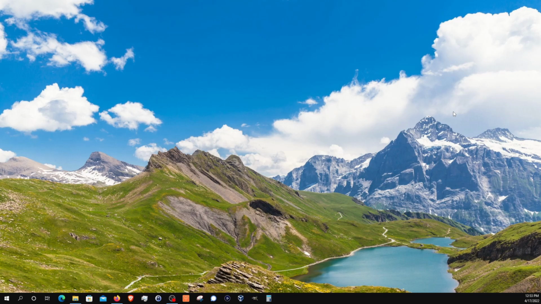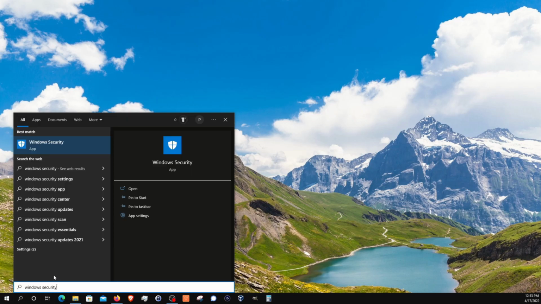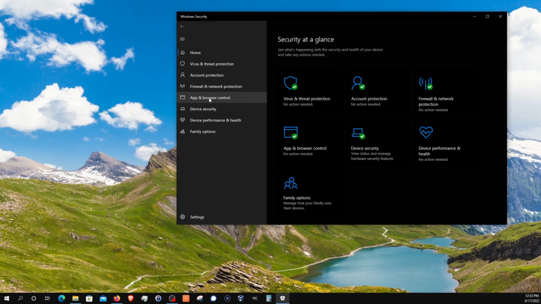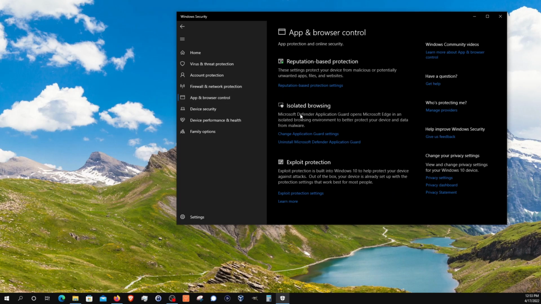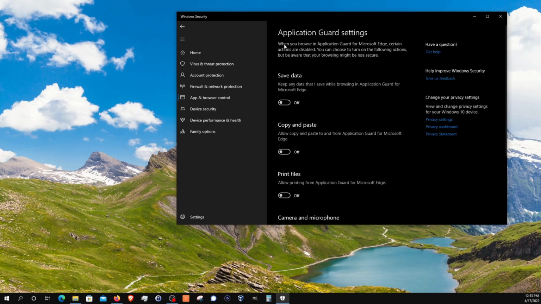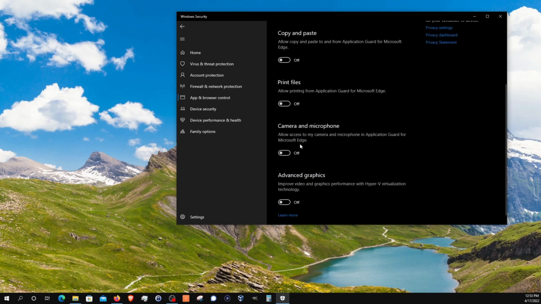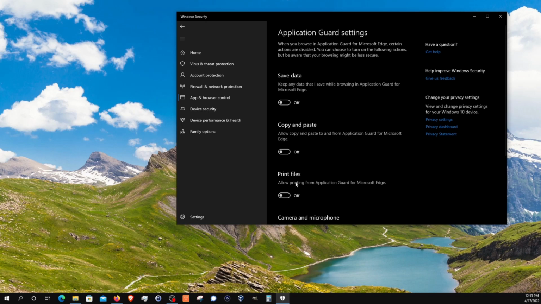Now, after a computer restart, the first thing you want to do is come down here to the Start menu again, type in Windows Security, and then just go ahead and open it up, and then click on App and Browser Control. And right here, you can confirm and verify that it is turned on. You will now see that it will say Uninstall Microsoft Defender Application Guard, and then there are options to manage the settings. If I click on this option, up here at the top, it will inform you when you browse in Application Guard for Microsoft Edge, certain actions are disabled, and these are those actions. And so if you need to adjust those settings, you can do so right here.